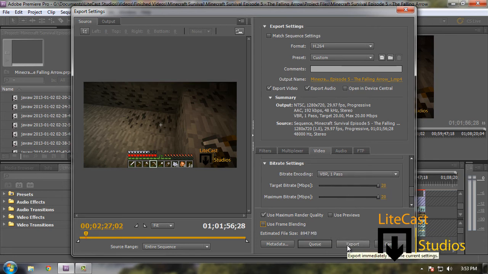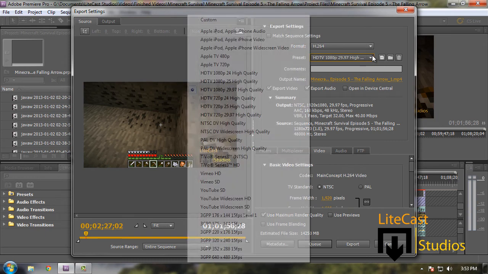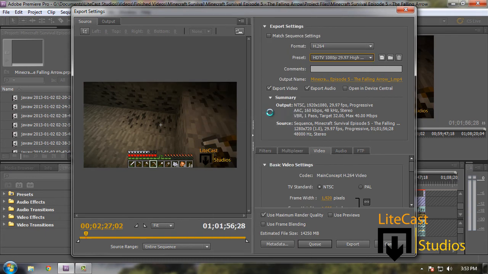Once you're ready, you click export and the video will render. Make sure it's set to custom, or if you mess something up, you can just go back and click HDTV 720p, depending on whatever you like your project to be. And make sure it's H.264. Once that's all done, make sure you don't have Gaussian blur or anything. You just click export and you're done.